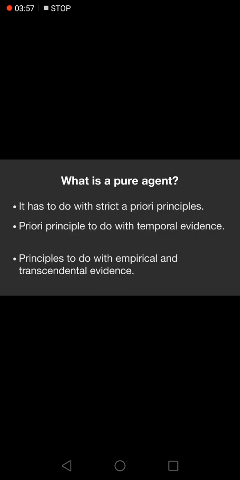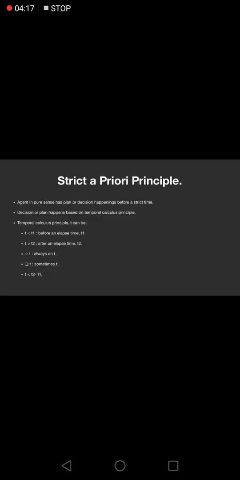The second agent is the pure agent. What is a pure agent? It has to do with strict a priori principles. A priori principles to do with temporal evidence. Principles to do with empirical and transcendental evidence. A strict a priori principle.